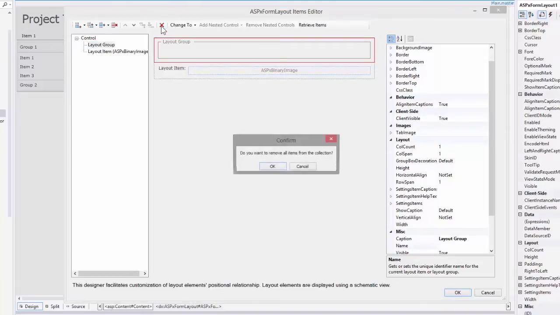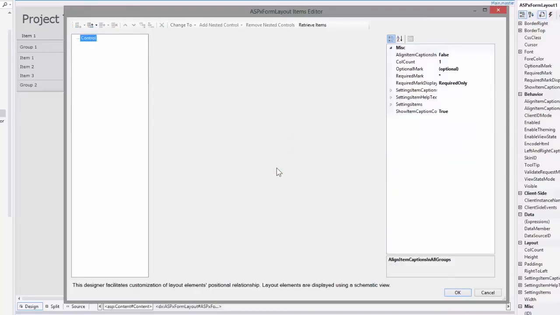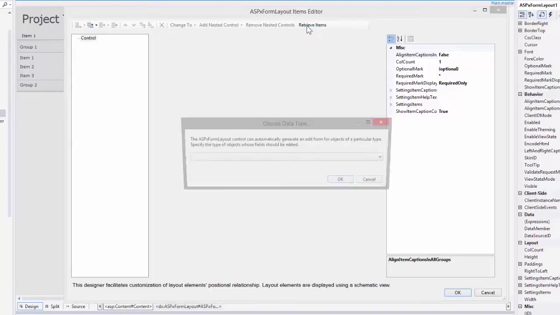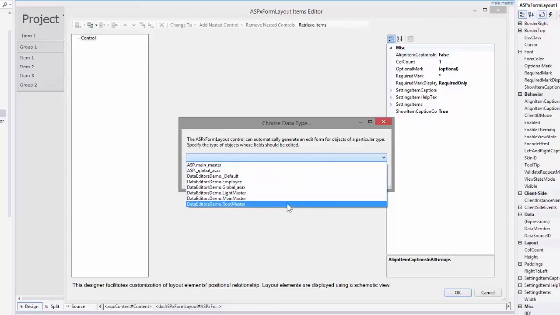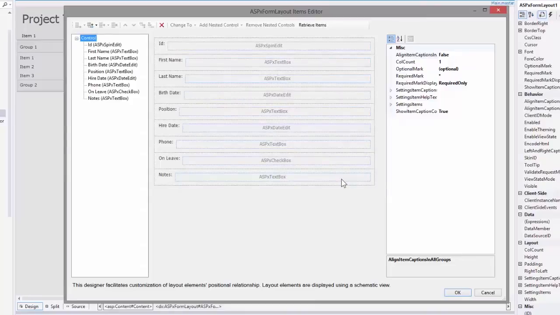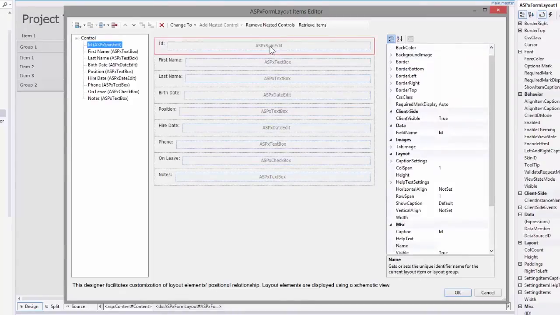To quickly add all the necessary layout items, I can automatically retrieve them from any class of my project. Click Retrieve Items and select the Employee class. The layout items editor automatically generates layout items for the data source fields. For the integer field, it generates a layout item with a spin edit. For string fields, a text box, for date time, a date edit, and for Boolean, a checkbox. I remove the ID field and hit OK.